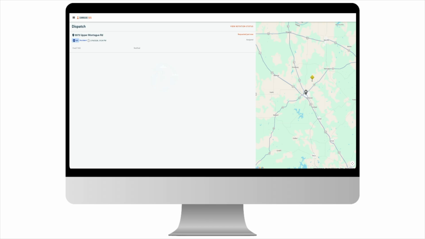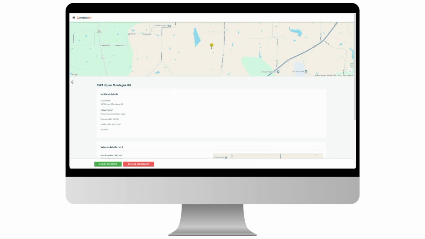Speaking of, it looks like we've been assigned a service request. By clicking on it, we can view more information. So here, we have an accident off Upper Montague Road on a red Ford F-150, and the option to assign or decline the service. For this request, we're going to hit Assign.